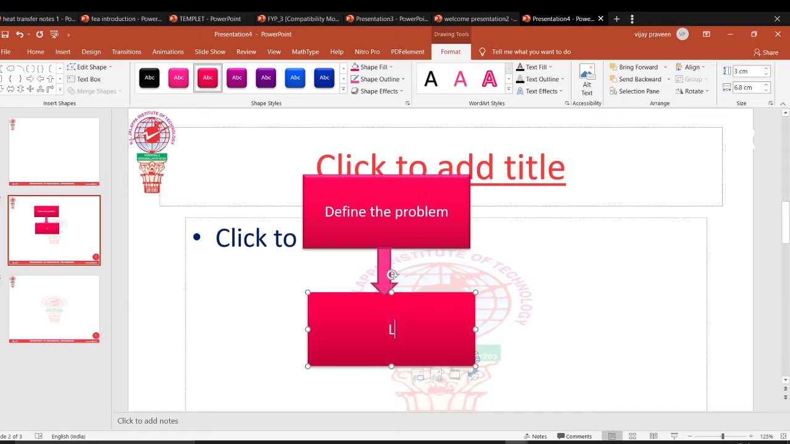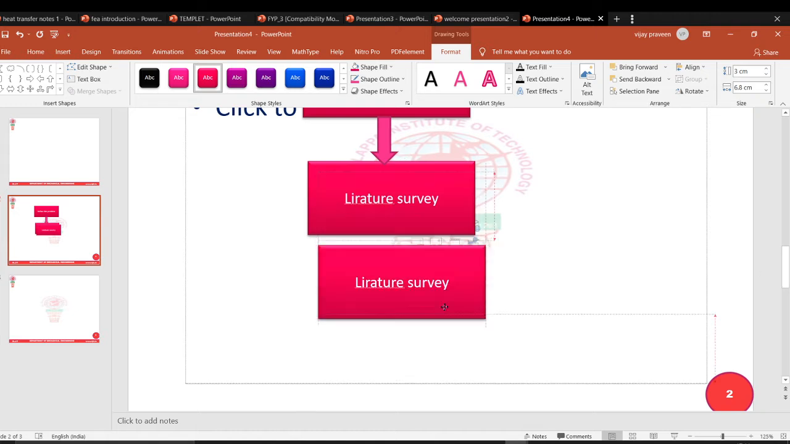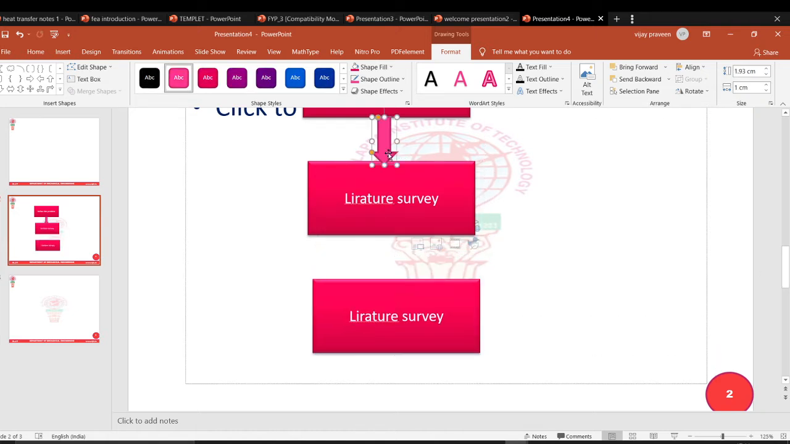Literature survey. Then I want the next one again. So for that, as I told, just press Control D. It will select the object, then Control D, and it will duplicate the item. Now I will duplicate the arrow mark also. Control D. Automatically it comes.